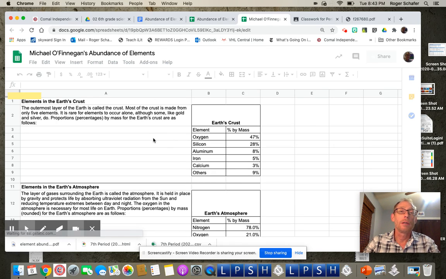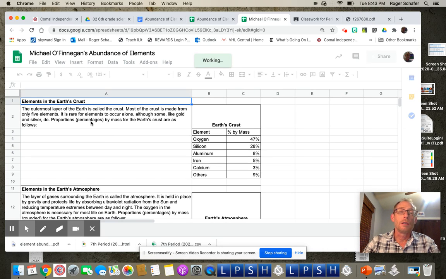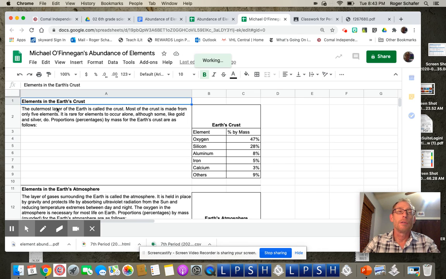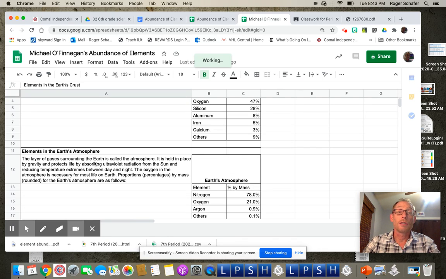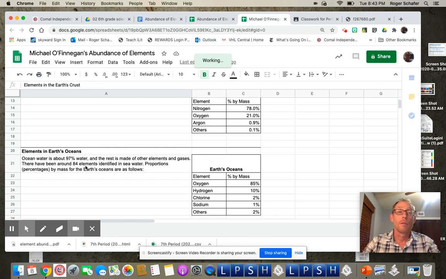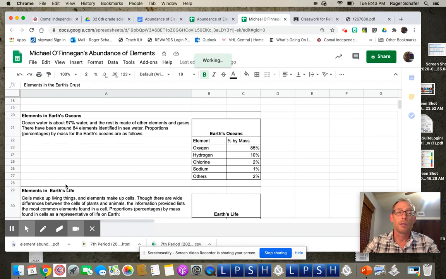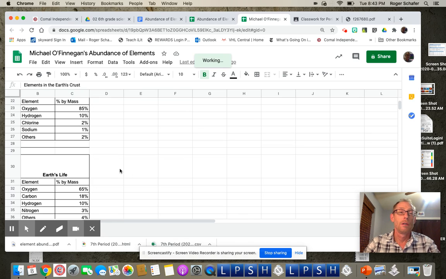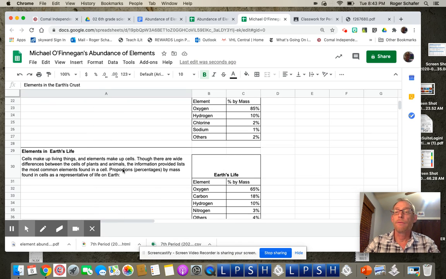So then you're going to make a graph of the thing. So first of all, this is a spreadsheet, and it has the abundance of the elements. So it has the elements of the Earth's crust, elements of the Earth's atmosphere, elements of the Earth's oceans, and elements of Earth's life. So Earth's life consists of plants, animals, bacteria, fungus, all these different types of life forms that we have.